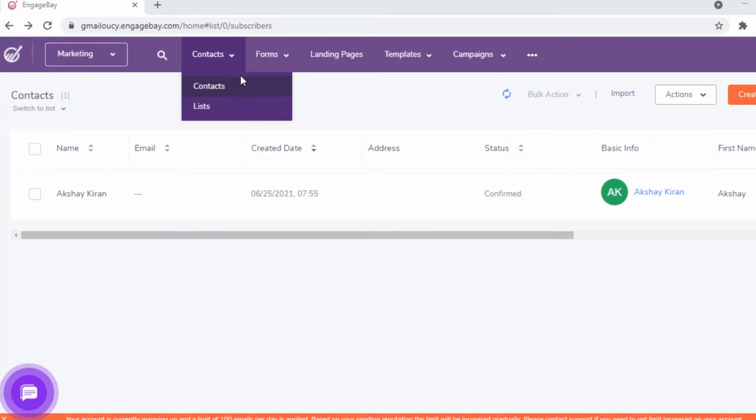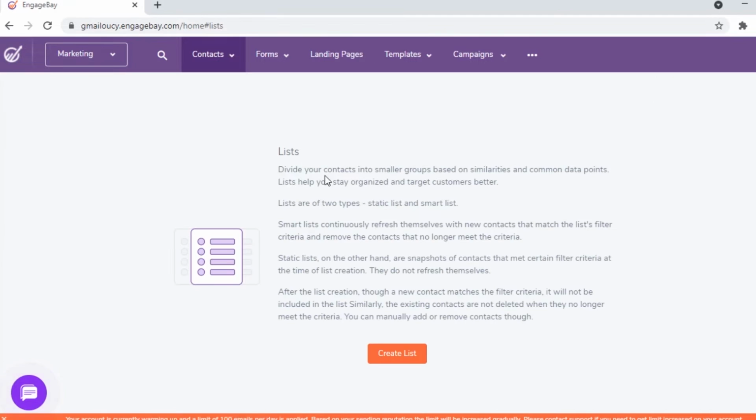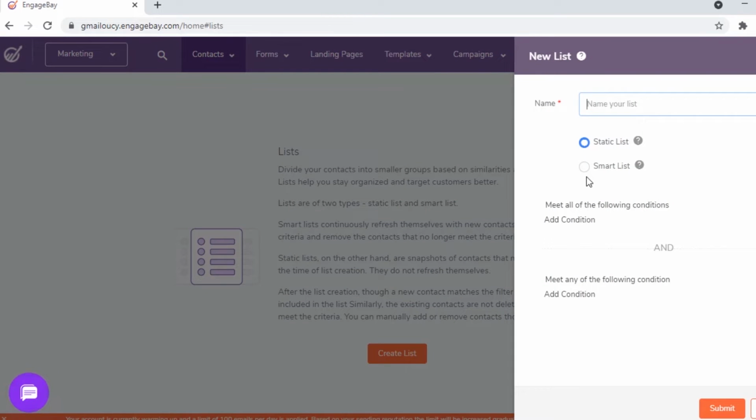Here, there is another option under Contact, that is List. With this option, you can create a more specific group of people and categorize them so that you can deliver the content particularly tailored for them. Creating a list is super easy. Click on the Create List button. Then fill out the details as per your requirement.